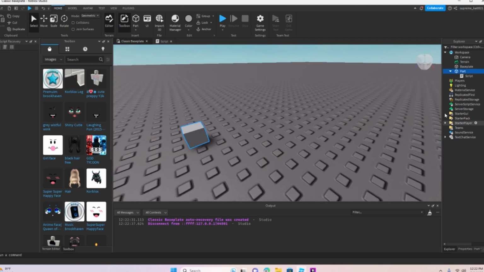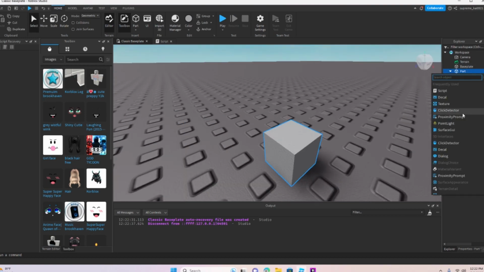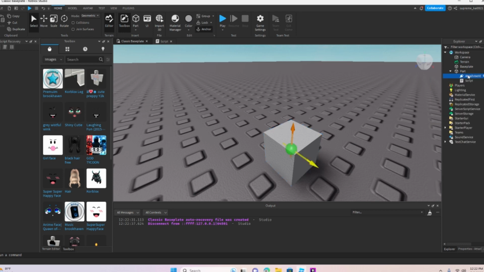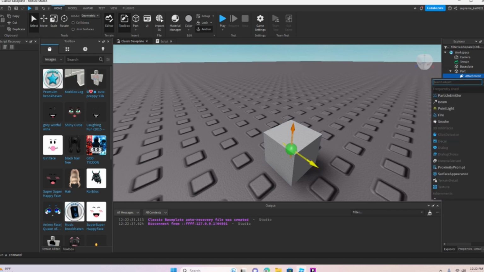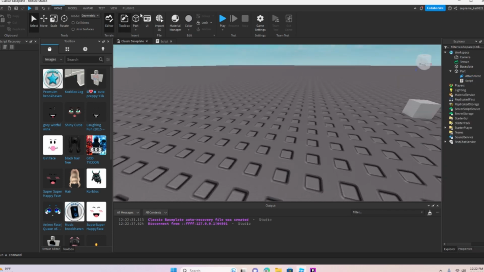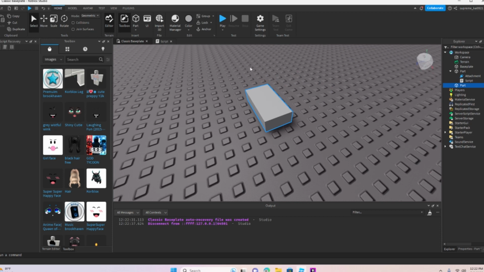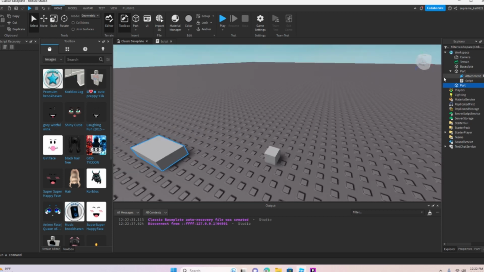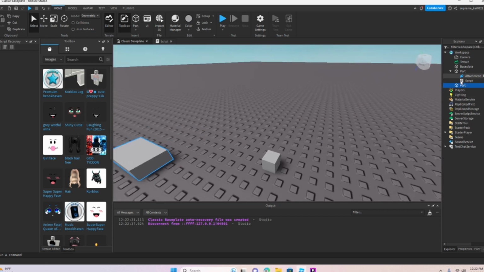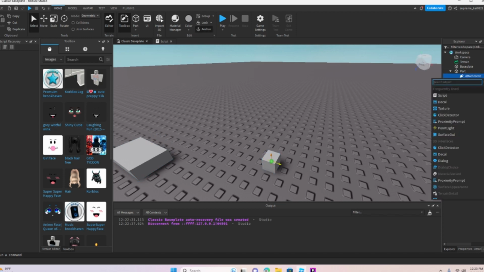So now we're gonna get onto the actual particle making. What you're gonna do is grab an attachment. What this will do, you're about to see in a minute. First of all, let's grab another part. This is the normal part. This one is gonna be with the particle emitter, and this one is gonna be with the attachment.